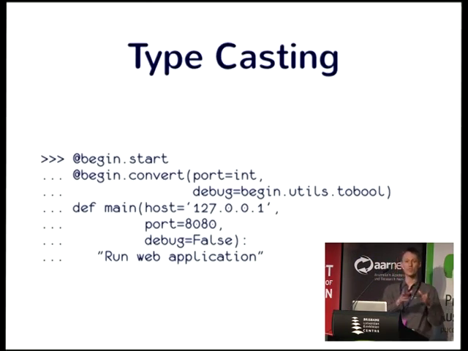I want you to make this an integer before you give it to me, otherwise my code will blow up, or my code has to handle it in a special case. So there's a common one for starting the development version of a web application. And I've used begin convert to explicitly say, I want the port argument to be converted using the int, and I want the debug argument to be converted using a utility function called to bool.